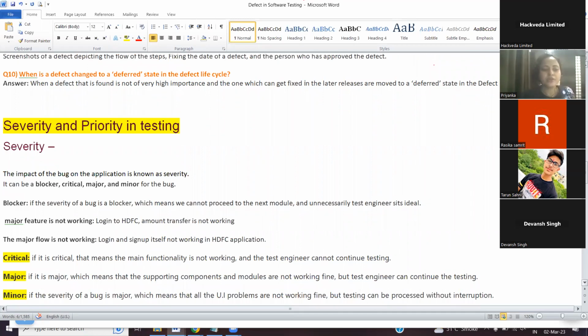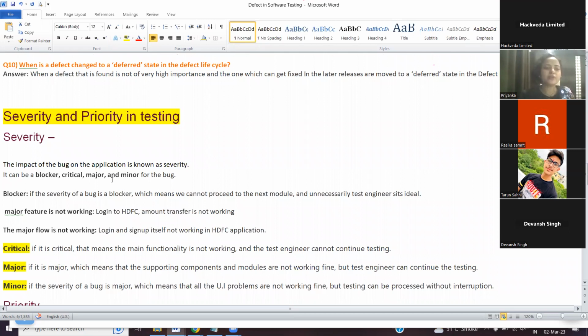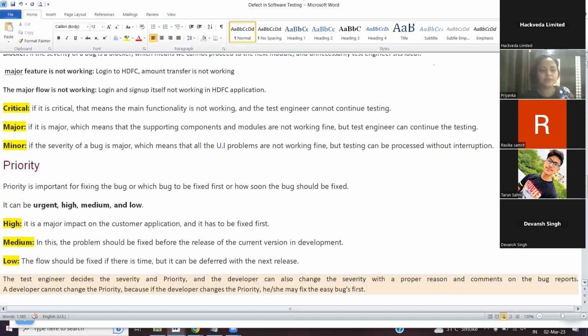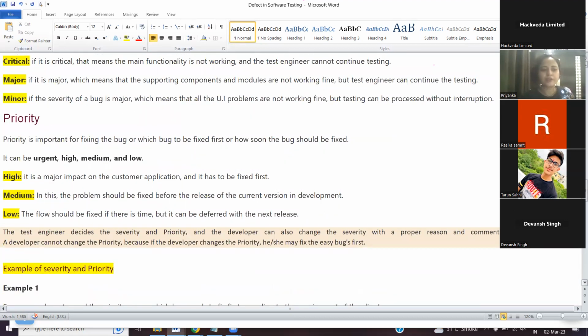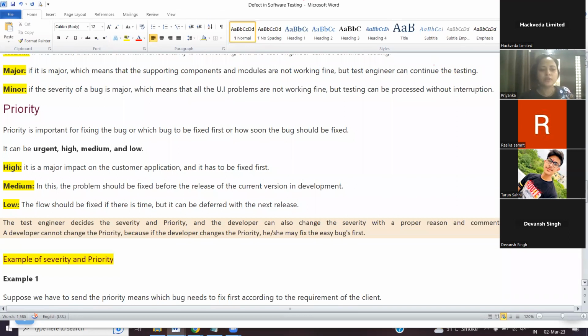And severity means what impact the defect made on the application. Suppose any defect is a blocker. That means that defect is very important to fix because you cannot proceed further. That means it's a blocker. If the defect is critical, major or minor, minor means you can fix it later on. So these all come under severity and priority. Critical, major, minor is your severity, and priority is high, medium, low. If it's of high priority, then it's high. If it's medium, then it's medium, and if it's low, then it's low.